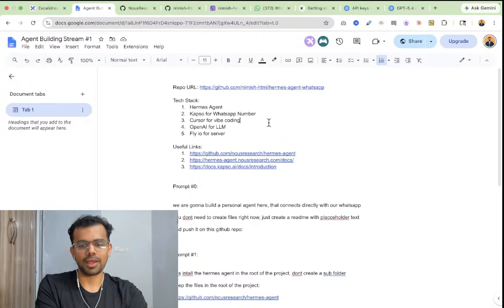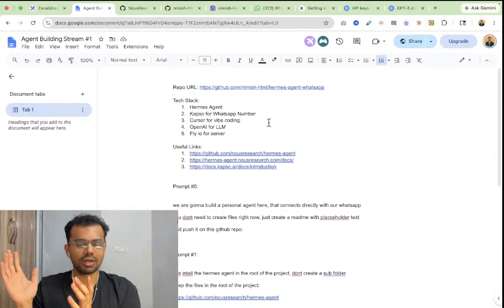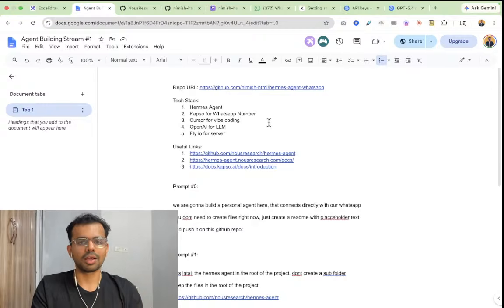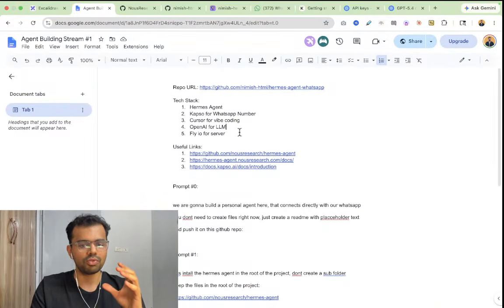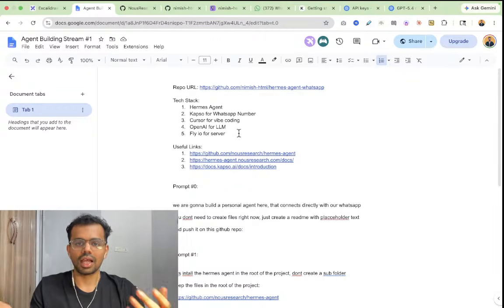So right now we have done all the basic plumbing, which is setting up a GitHub repository, setting up a local repo, and connecting it with GitHub. By local repo, I mean a local folder where your code lives. And then we installed the Hermes agent, which is the brain, the core engine of the agent. Now, what we will be doing is moving towards connecting this with Capso so that you can use this with a live WhatsApp number.